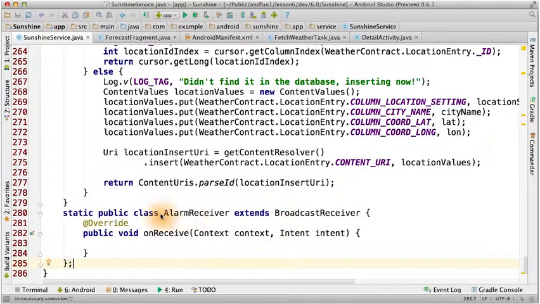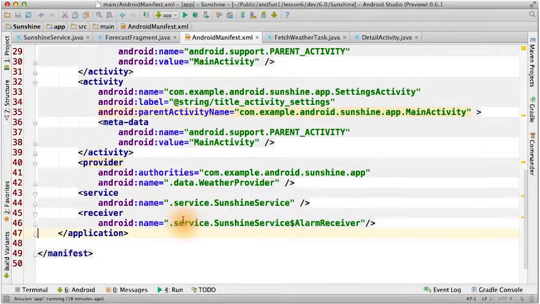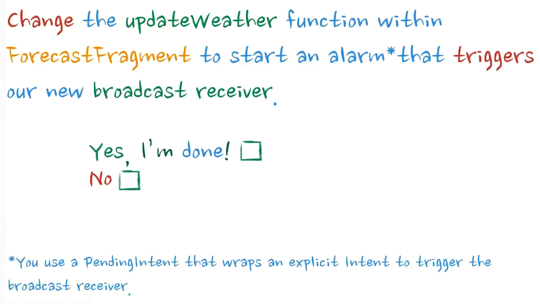First, I'm going to add a broadcast receiver as a static inner class of Sunshine Service. Since this is an Android component, I'll register this broadcast receiver in the manifest. Note the way a static inner class is notated. Okay, I've given you the bones of a broadcast receiver that can handle an alarm, but now it's your turn.